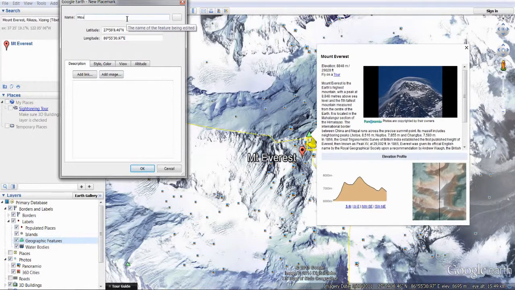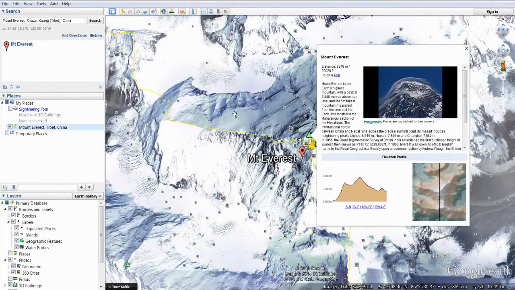You could place a place mark on that mountain to remember which mountain it is and where it is when you are presenting it to your class.